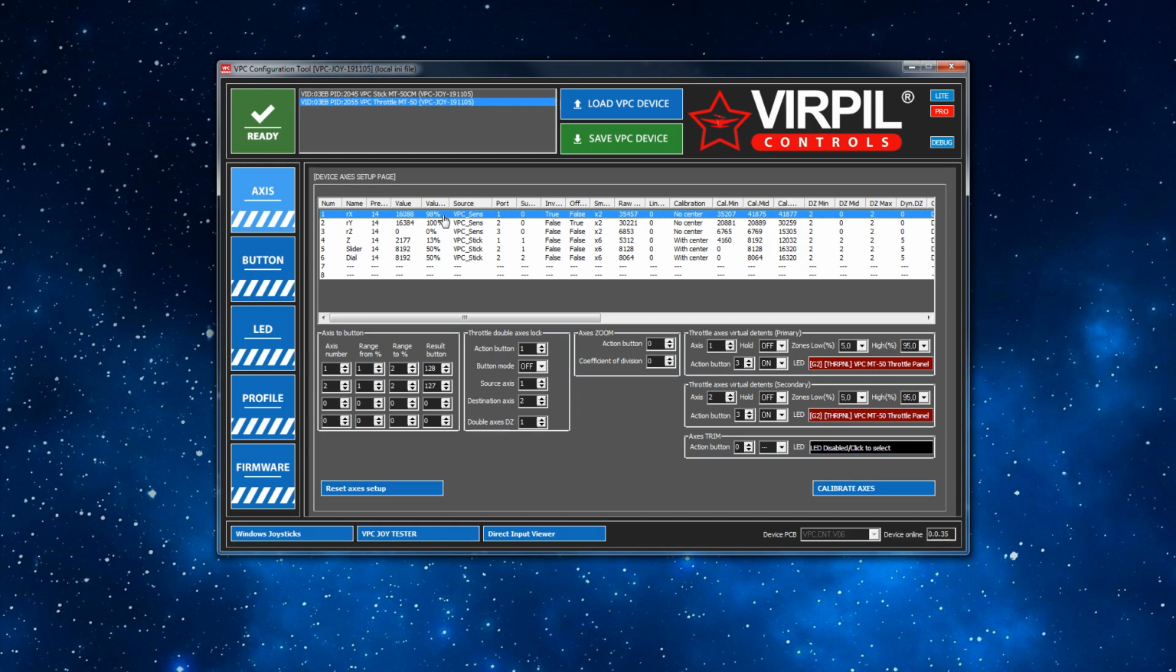Now I can move it within that range. With me holding the button down, I can move this axis through the entire range. I take my finger off the button and it drops back to the clamp level. So that is the basic way to configure this.